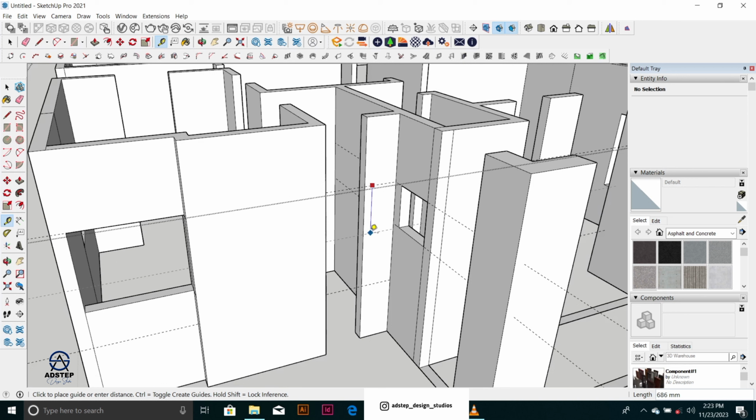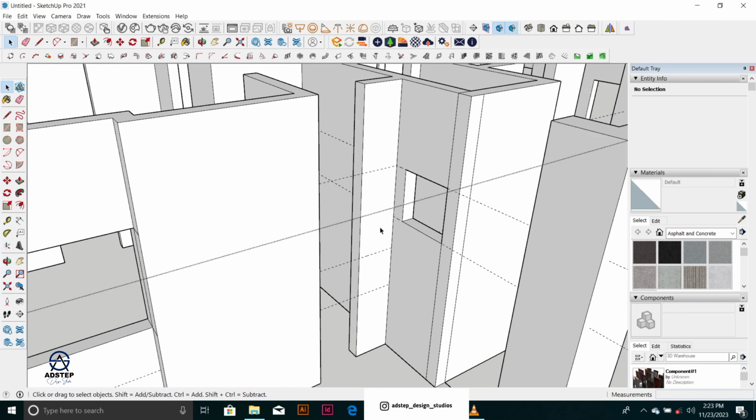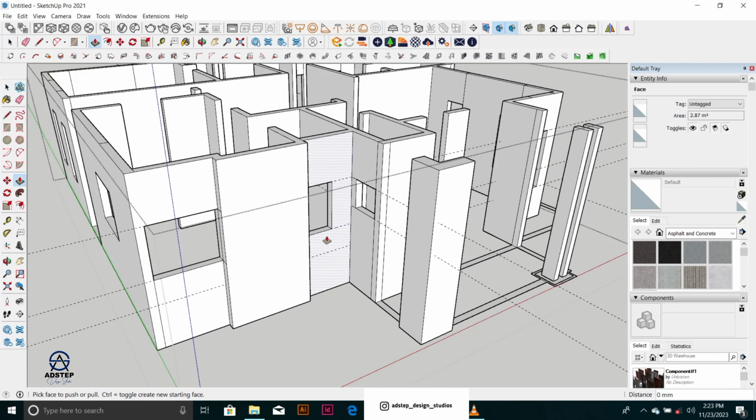Another one is the same size as this one. Now I'll be using 1000. The same size as it. Draw a line. Push this one up. Push this one. Drop it. Double click. So erase all unwanted parts. So you see now, I have created the block wall using push pull tools.